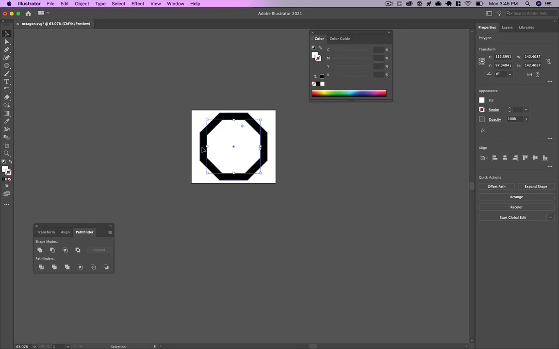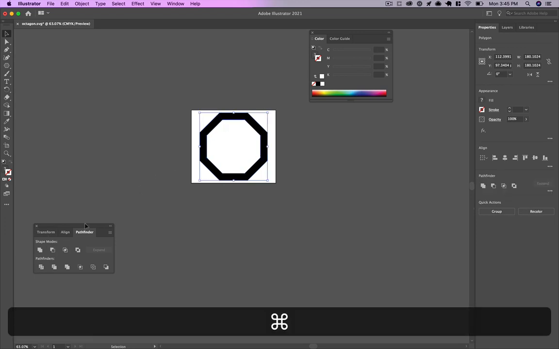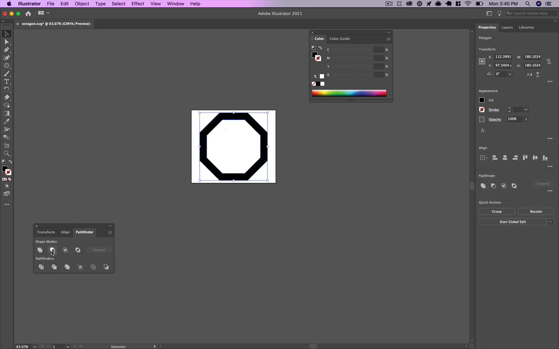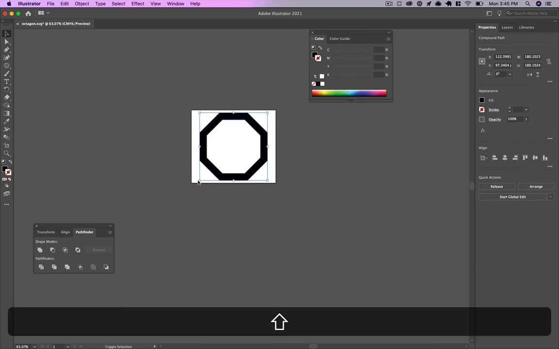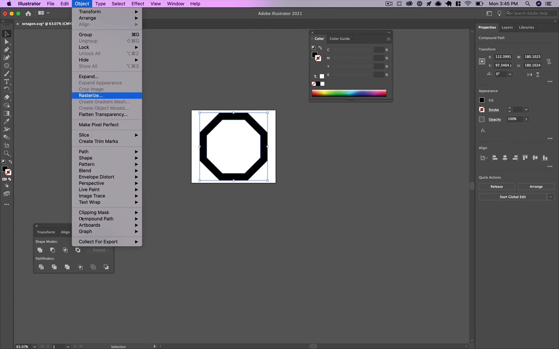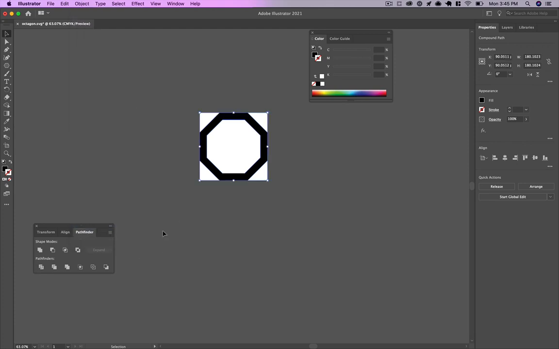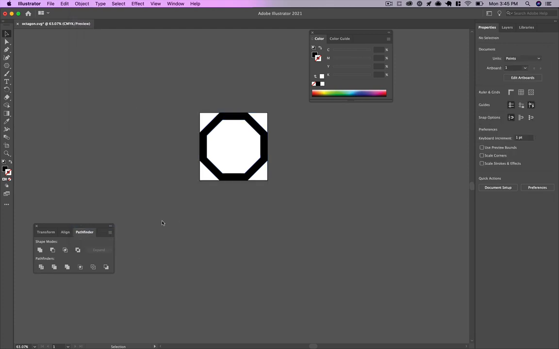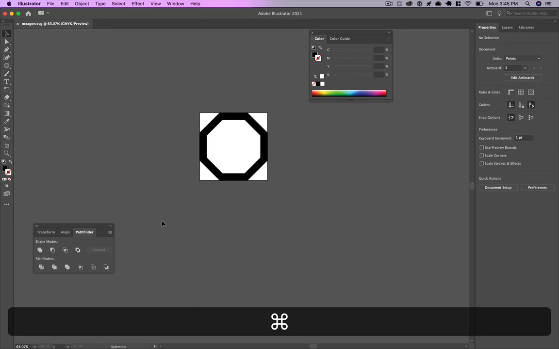So now you can see I've got that over this guy. And with my Pathfinder, I'm going to select those and do Minus Front. So now we've got just a single object here. I don't know if this is necessary, but I always scale my artboard to fit. I'm going to save that.